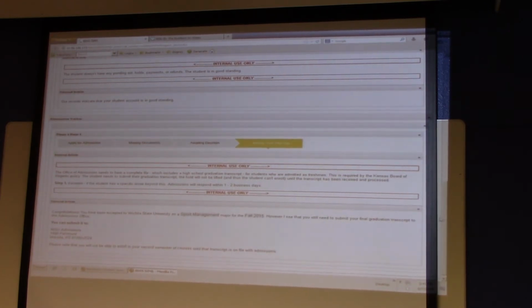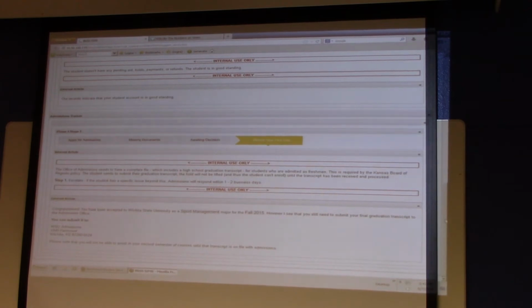Okay, so this is all pretty straightforward. This young man is admitted for next fall, like I said here. He really doesn't have anything that would need to be escalated. It's pretty straightforward. And then it says that he has to submit his final graduation transcript, and it gives you our address for that. But it's, again, really simple for his sake.